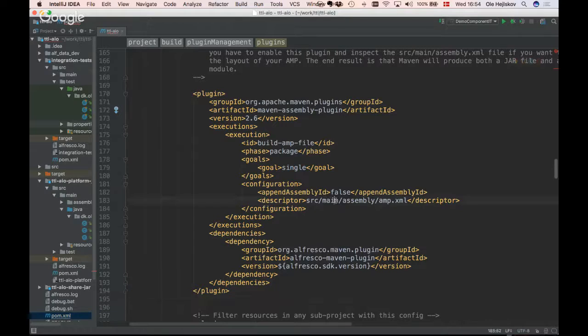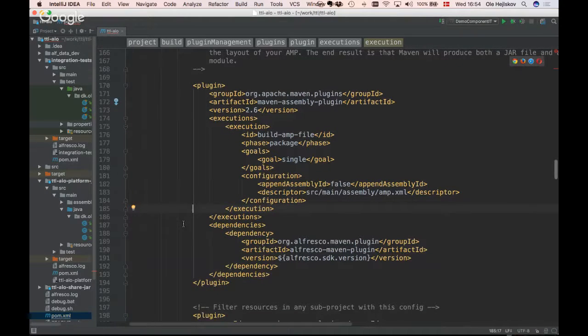We need to use this assembly file, which is part of your project. And we also need to bring in the Alfresco Maven plugin because it does a little bit of hooking in, mainly just to be able to call it .amp instead of .zip, but that's a small nuance. So that's all you need to do to create an AMP.